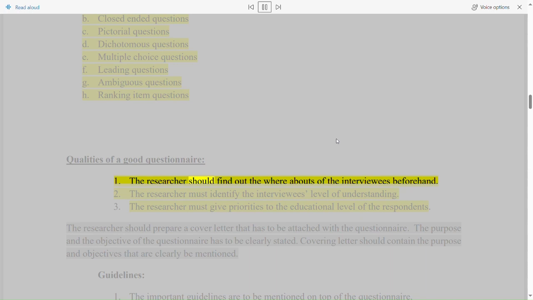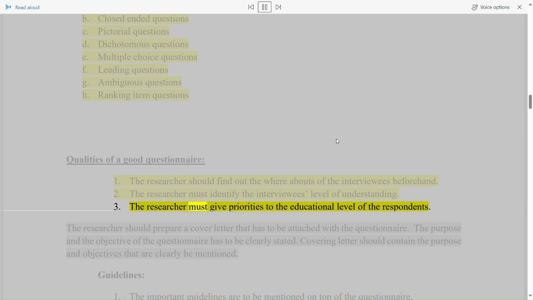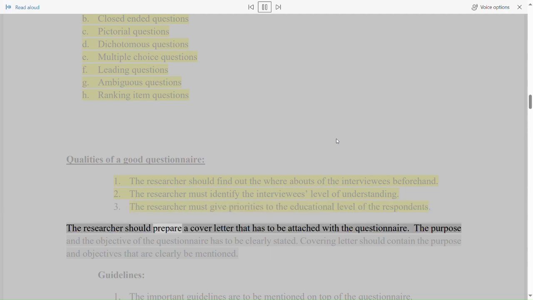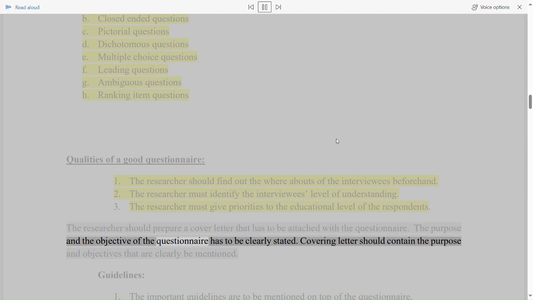Qualities of a good questionnaire. 1. The researcher should find out the whereabouts of the interviewees beforehand. 2. The researcher must identify the interviewee's level of understanding. 3. The researcher must give priority to the educational level of the respondents. The researcher should prepare a cover letter that has to be attached with the questionnaire. The purpose and the objective of the questionnaire have to be clearly stated. The covering letter should contain the purpose and objectives, clearly mentioned.